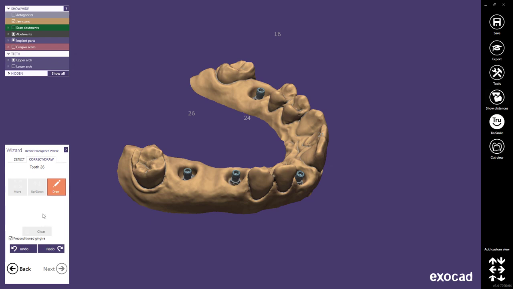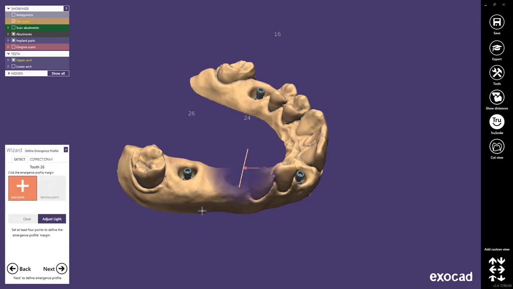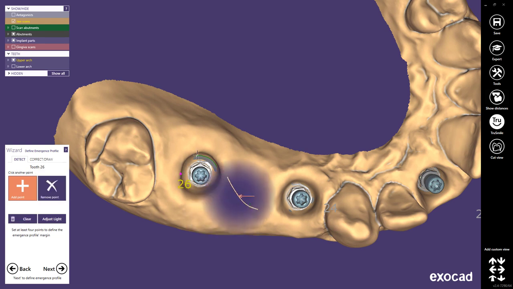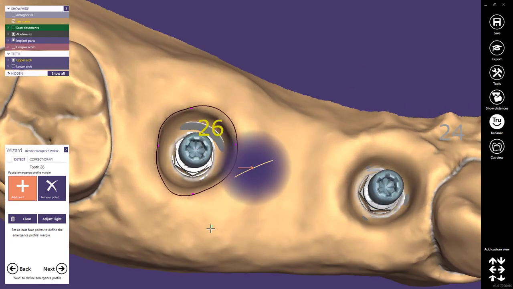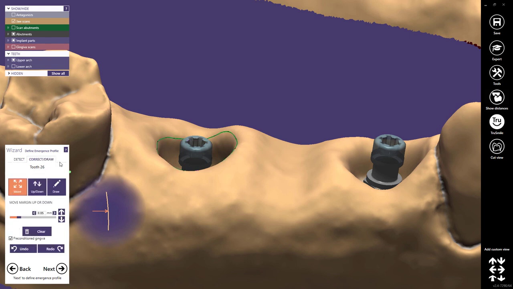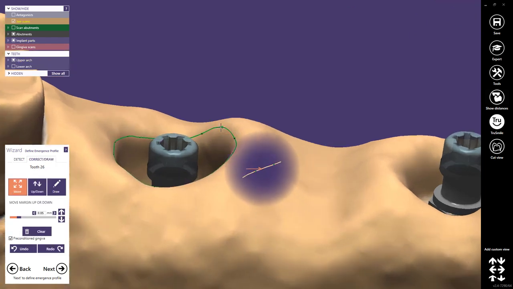Or switch to the Detect mode for the automatic detection of the emergence profile margin line. 4 points must be set by clicking their positions. You can easily correct the detected margin line in the Correct and Draw tab. For more information on how to define emergence profile, please refer to our custom abutment design video tutorial.